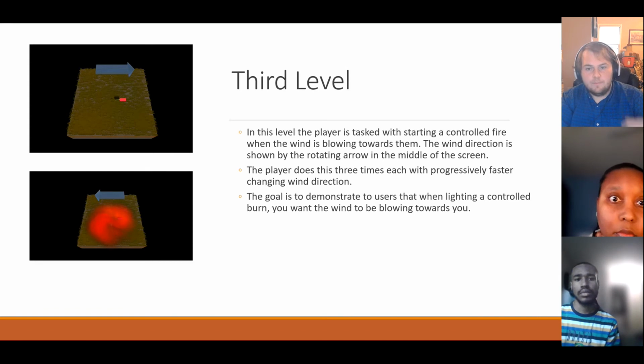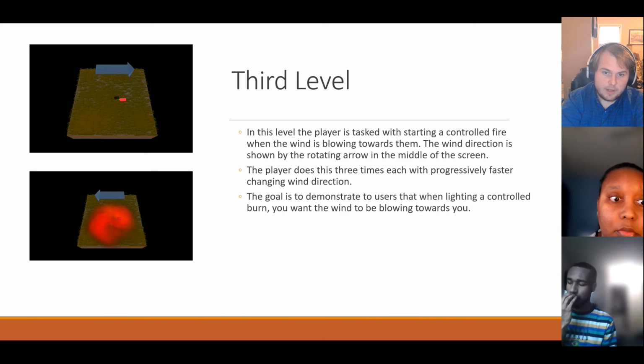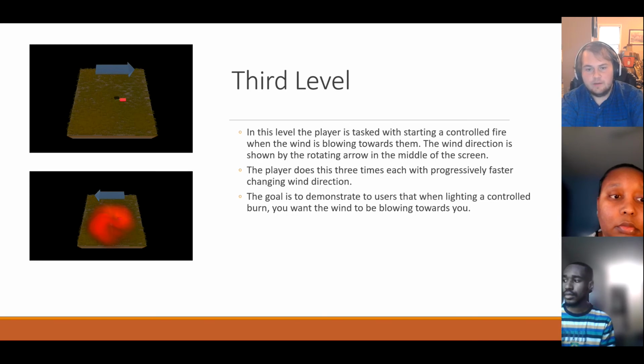The third level is where the players are tasked with starting a controlled burn. The wind is represented by an arrow, and it rotates around in a 360-degree circle. When it is facing towards them, down, the player will hit the action button or one of the face buttons to activate the fire. When starting a controlled burn, you want it to burn towards you, not away, because if it burns away, it will start a runaway fire.